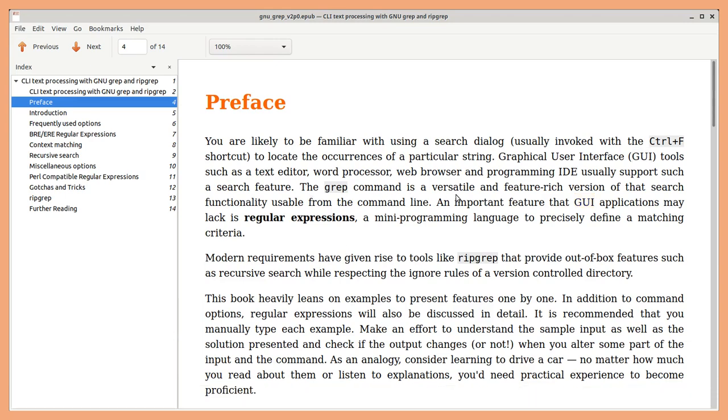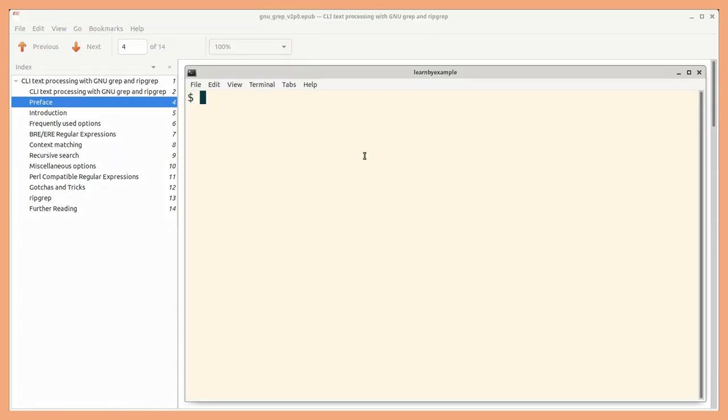The grep command is a versatile and feature-rich tool usable from the command line. An important feature that graphical user interface tools such as this application lack is regular expressions. This is a mini programming language to precisely define a matching criteria. Let me show you some examples.